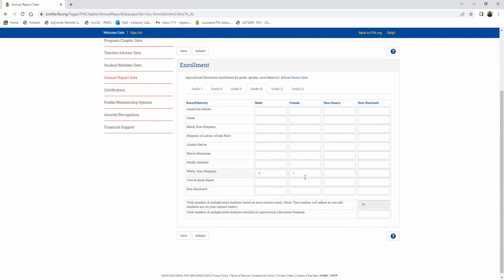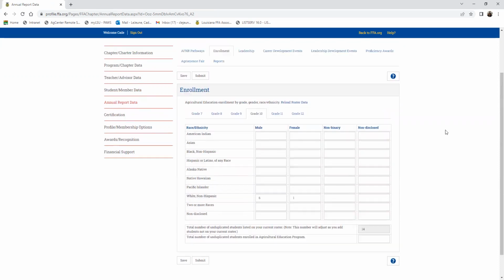This is being pulled from the FFA roster. So if you already have numbers there, make sure you don't double count them again. It's students who are already on your roster. So you're going to include all of these students, click Save, then you'll be finished with the enrollment tab.